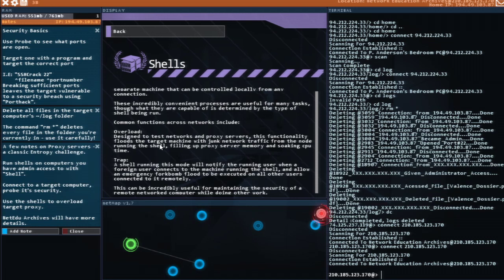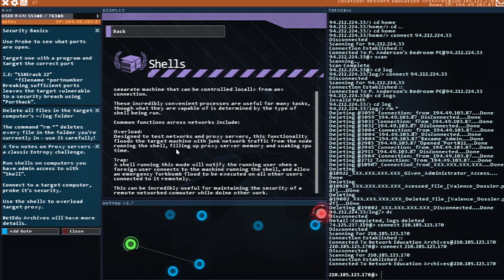This functionality floods the target machine with junk network traffic from the node running the shell, filling up proxy server memory and soaking CPU time. Trap. A shell running with this mode will notify the running user when a foreign user connects to the machine running the shell and allows an emergency fork bomb flood to be executed on all other users connected to it remotely. This can be incredibly useful for maintenance to security of a remote network computer while doing other work.